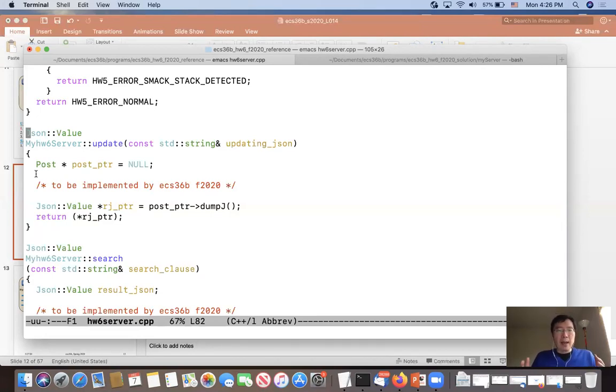By the way, you're free to update other pieces of code in the reference implementation as well. I will explain why: some of the ideas you can implement inside HW6 server.cpp, but some of the ideas are better implemented in another data structure, changing or extending it a little to do the things you like to do.